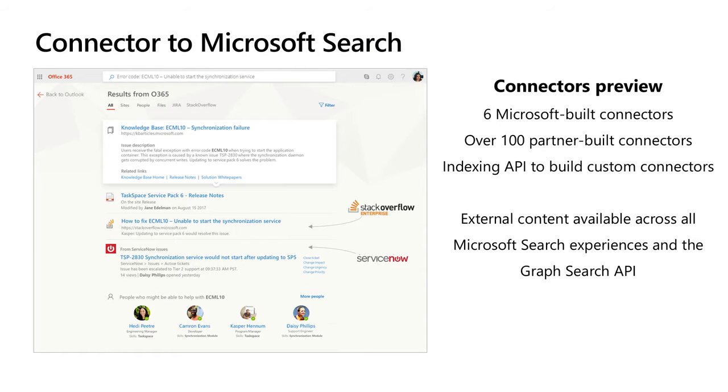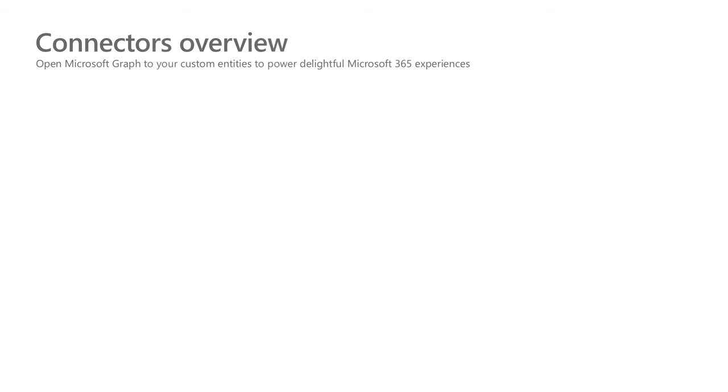To solve this problem, we introduced connectors to Microsoft Search. Connectors are tiny apps that allow you to connect to external data sources and index content into Microsoft Search. Once the content is indexed into Microsoft Search, it is available just like any other natively supported content already available in search. At Ignite, we announced the preview of 6 Microsoft-built connectors and over 100 partner-built connectors. If these don't meet your requirements, you can use the indexing API to build your own custom connectors.